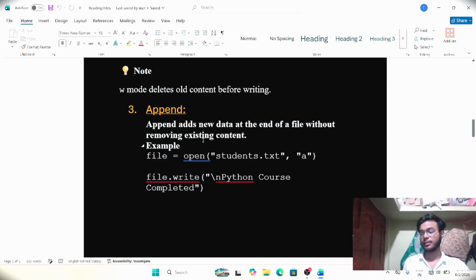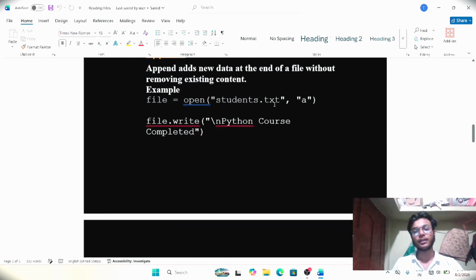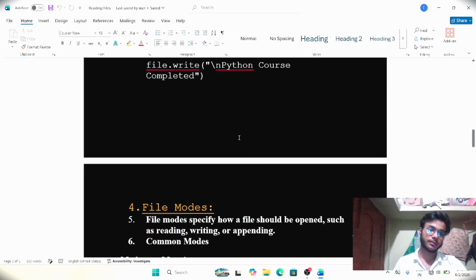It adds your data at the end. For example, you have taken a list. In that list some content is given, and now you want to add some content to that list. So you name that list dot append, and whatever data you have to add at the end of that list, you put in that append, and it will automatically be added to that list. So file = open("student.txt", "a"), where a means append. Okay, remember a means append. file.write(), and Python code is completed.